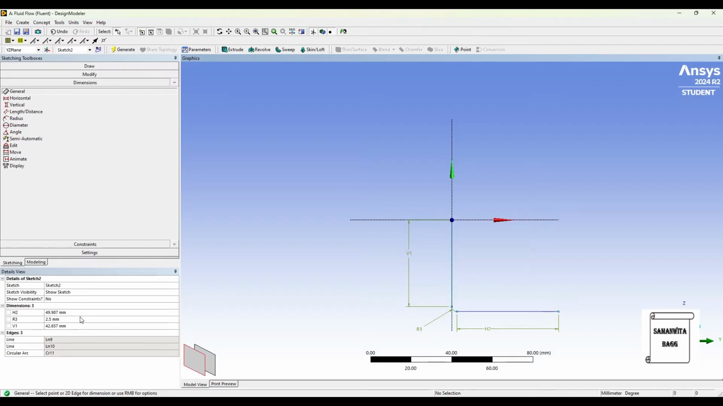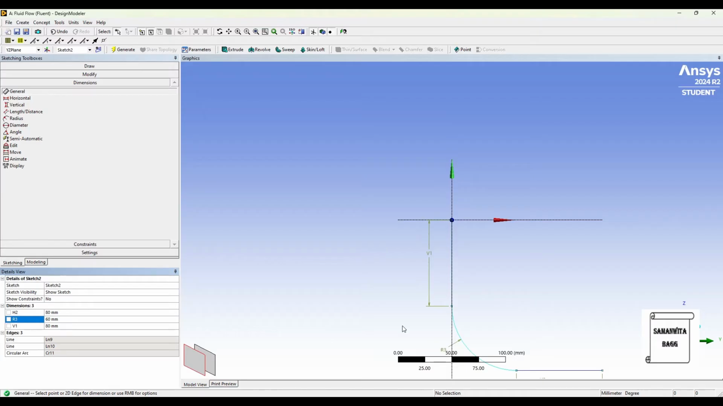Now I am drawing a bent pipe. So I will give this value as, say, 80. The vertical value also as 80 mm. And the radius I'll give as 60. So you can see here a proper bend has been created.